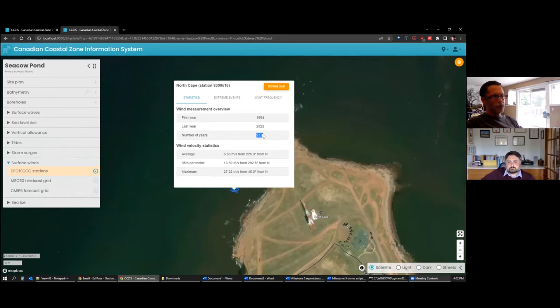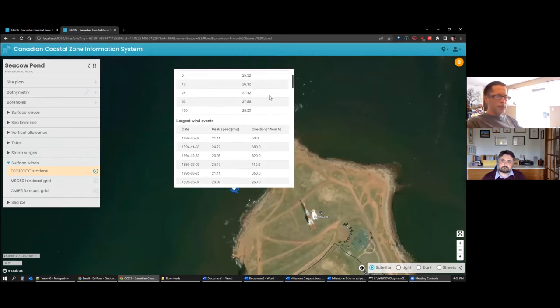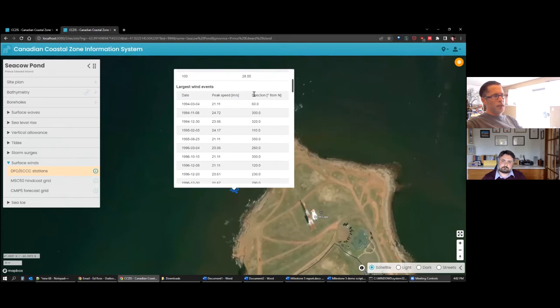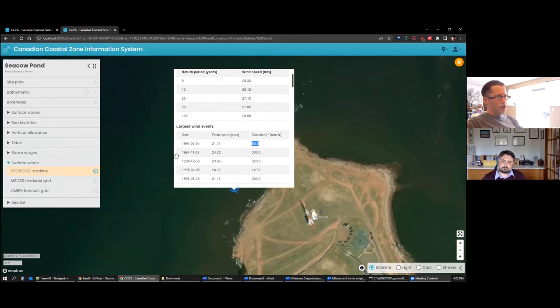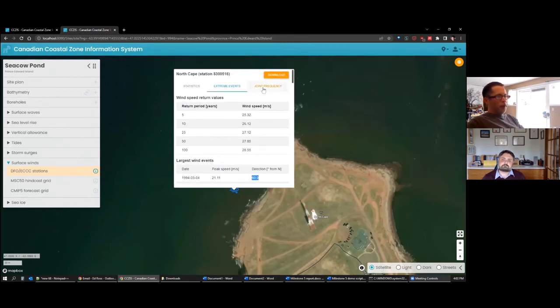It's quite a long record. We've got 27.3 years of useful time series here to do analysis with, which ASL has done. And again, that's done by identifying distinct wind events listed here with their peak speed and their direction. And then those events are used to do extremal estimation of return values. In this case, a 28.55 meter per second wind expected in over 100 years.